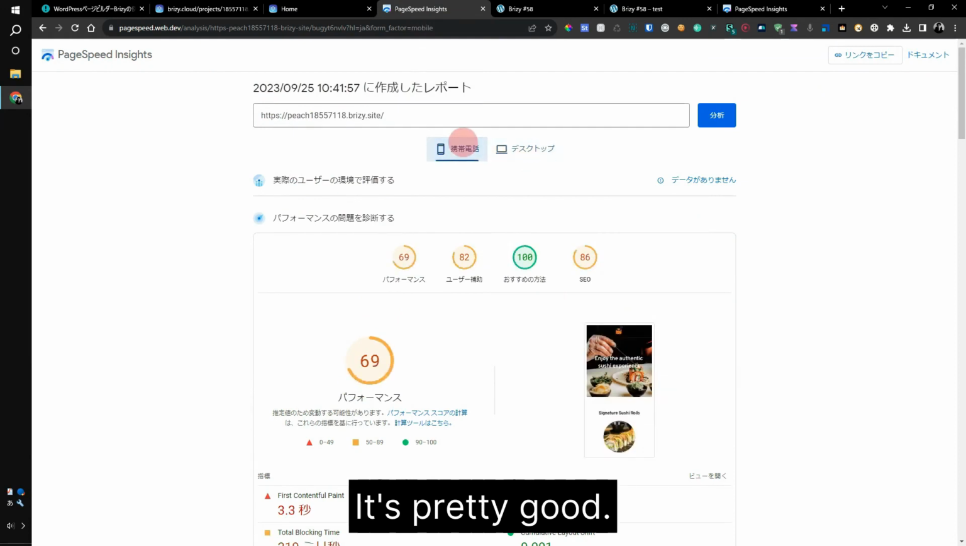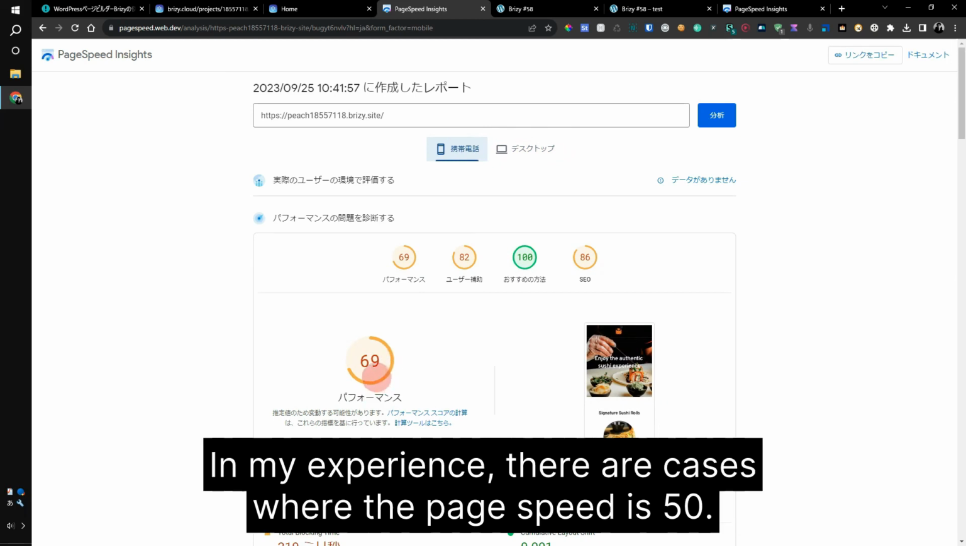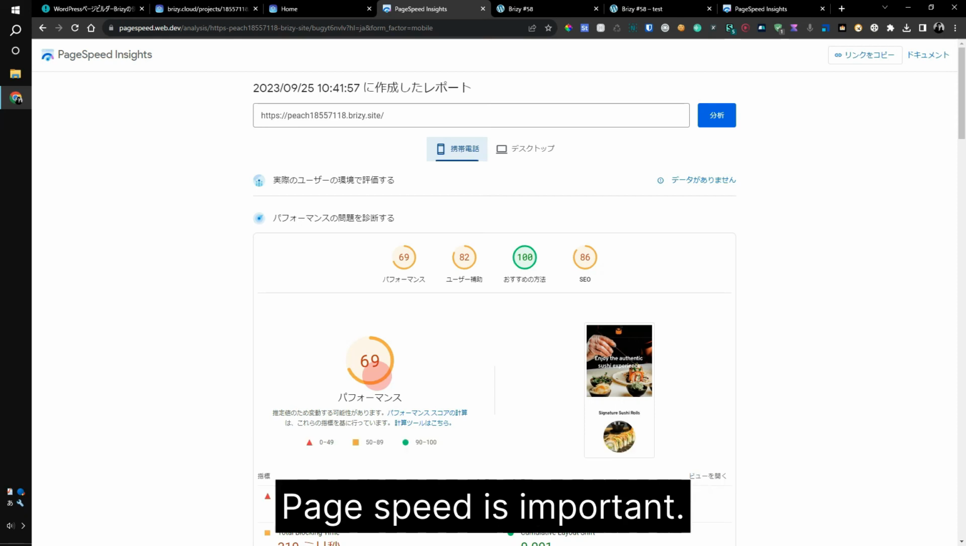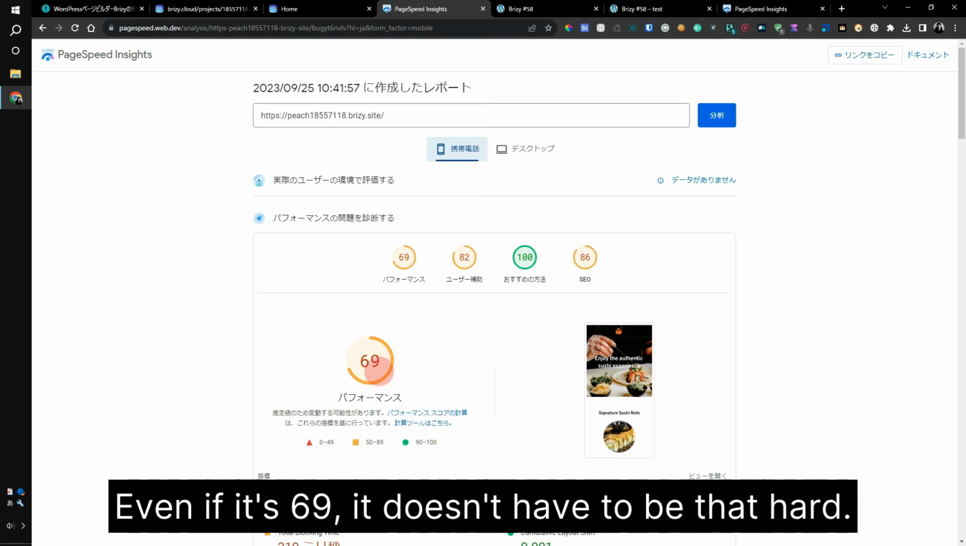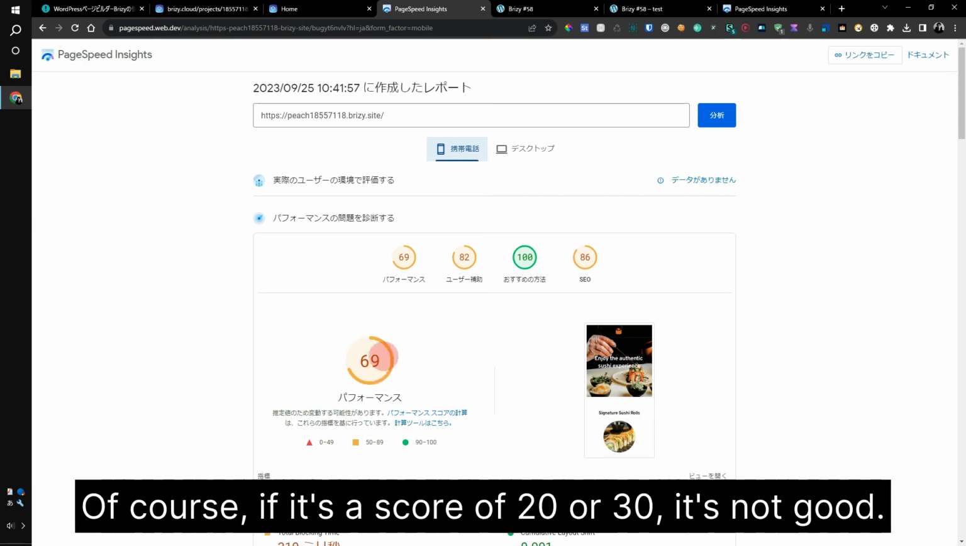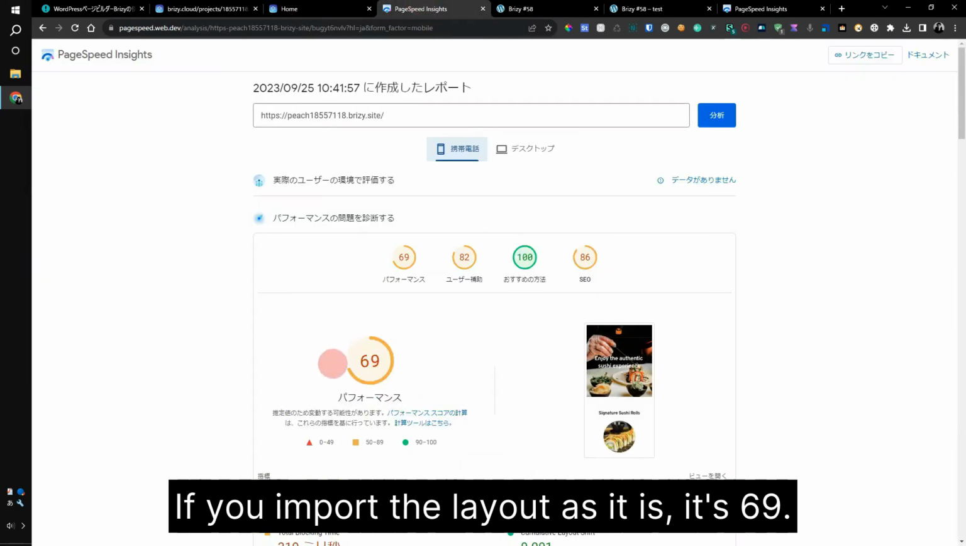It's pretty good. Some people may say that it won't work with SEO unless it's 80 or 90. In my experience, there are cases where the page speed is 50. Page speed is important when it comes to usability. Even if it's 69, it doesn't have to be that hard. Of course, if it's a score of 20 or 30, it's not good. If it's 69, it's not a problem. If you import the layout as it is, it's 69.